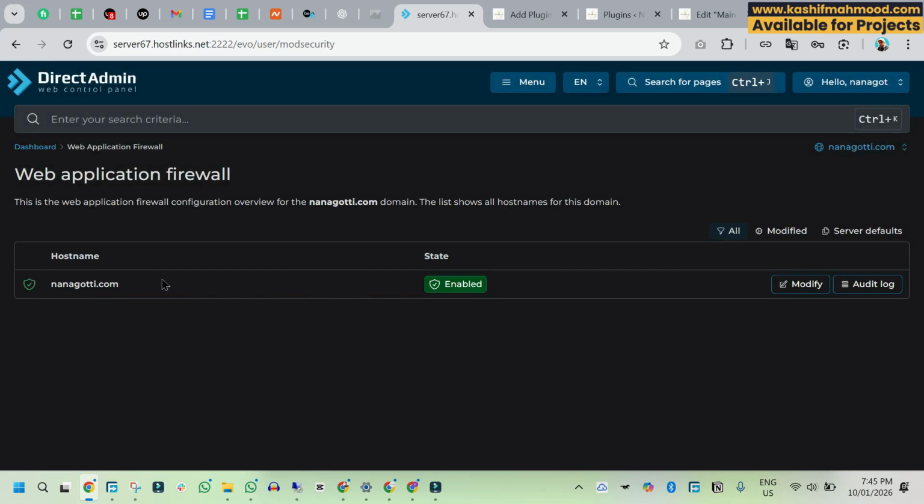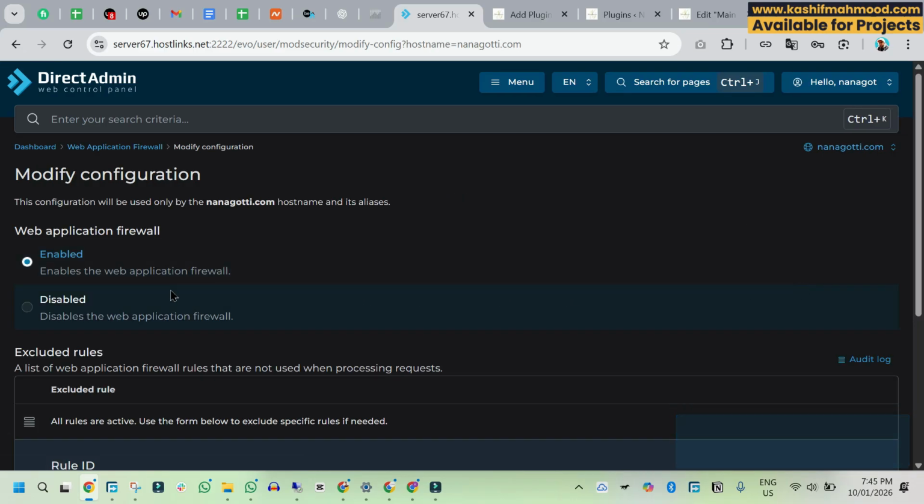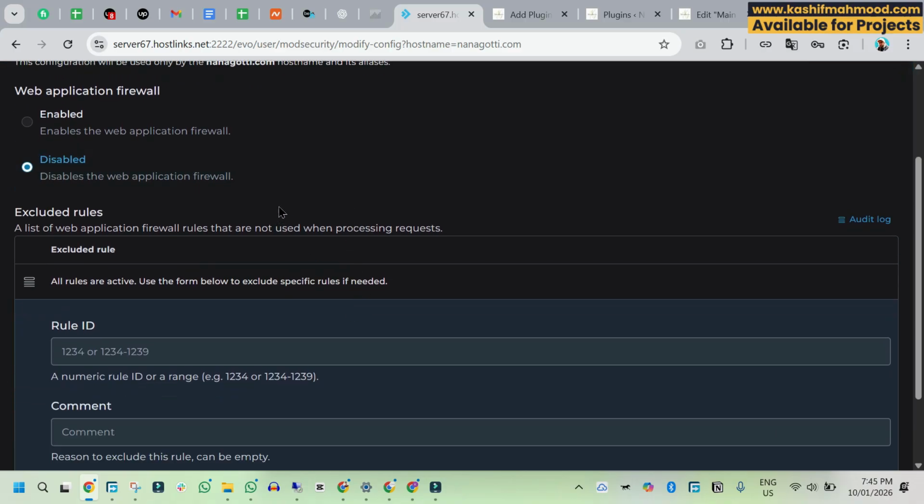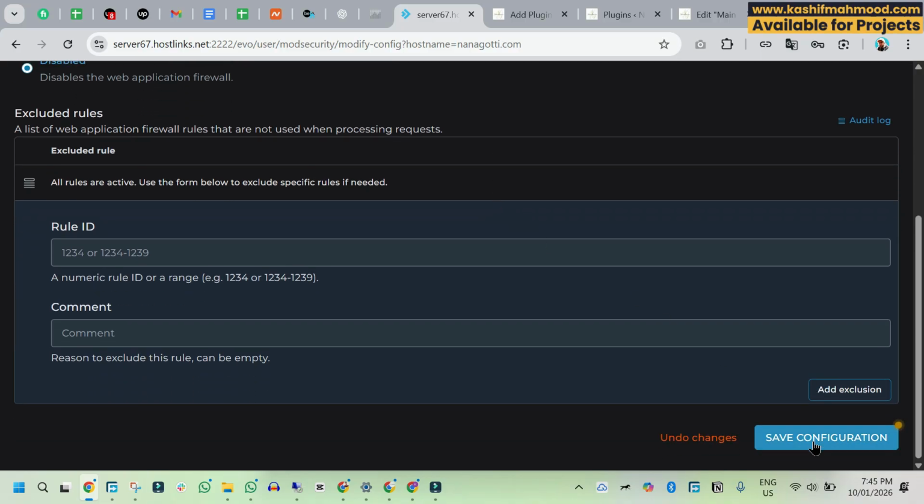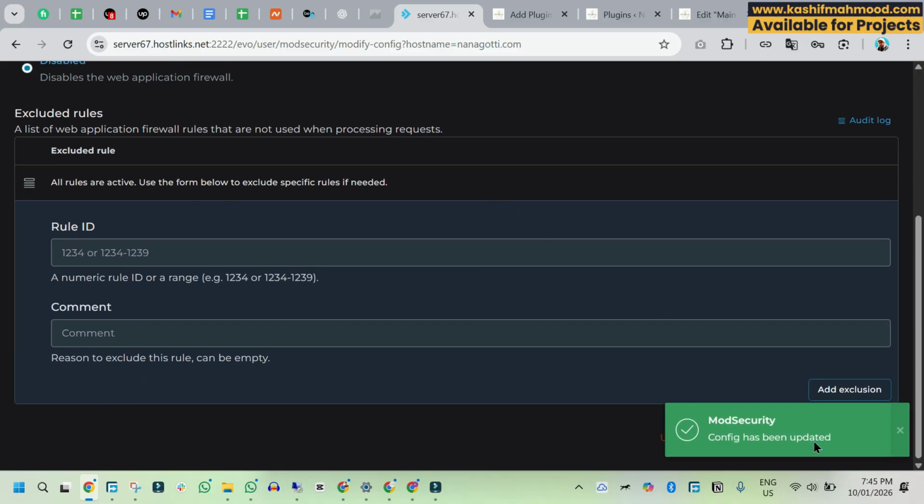I can click on it and here you see that the status is active. I will need to click on modify and I will have to disable this. So when you will disable this firewall system, your error should be solved. So here you can see ModSecurity configuration has been updated.